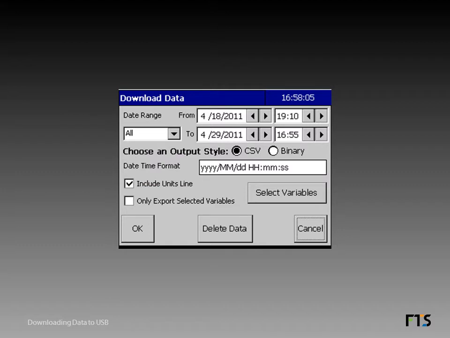Several options are available for CSV downloads. The format of date-time values in the download can be set. This setting is saved by the datalogger and will be used the next time the screen is visited. Select whether to include units in the download. This setting is not saved by the datalogger.